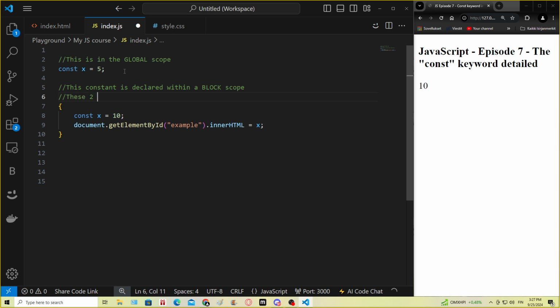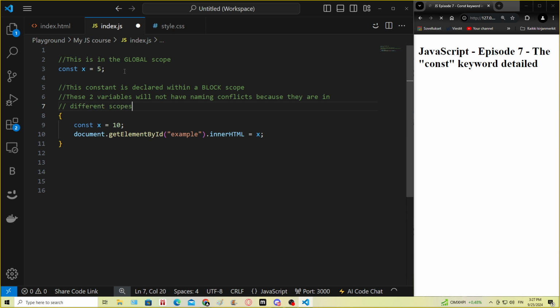These two variables will not have naming conflicts because they are in different scopes. So yes, even though we have two variables with the same name, there's no naming conflicts because they are in different scopes, because these are inside the brackets, they are inside of a block scope, and this variable is in the global scope. So yeah. And I have a constant x of 10 and x over here, so 10 is what gets printed on the website.